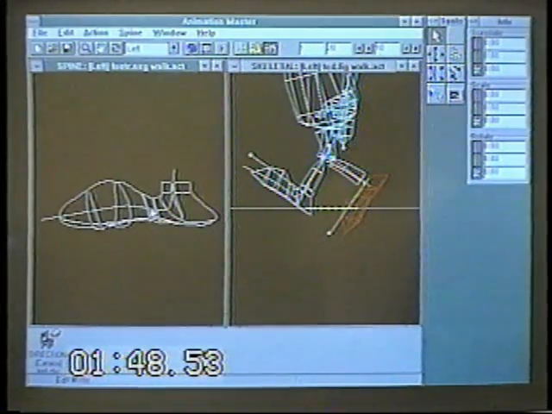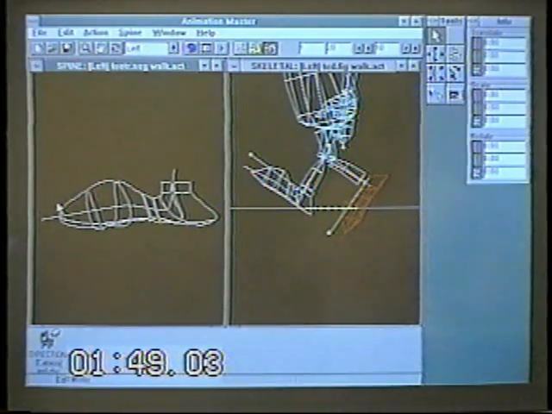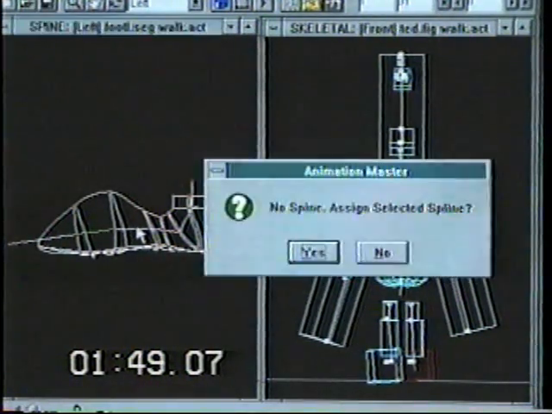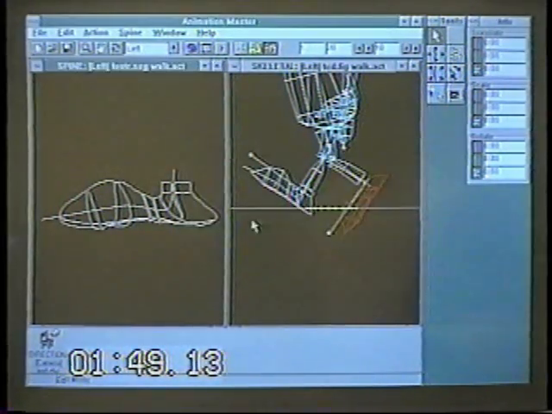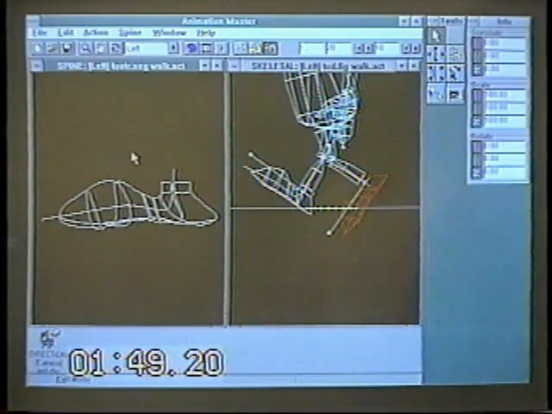Zoom in on it. Okay. Now what we want to do is tell the computer which piece of this foot is known to be the spine, or what it bends around. So the first thing you've got to do is click on one of the splines within it, and it'll say there's no spine assigned for this foot yet. You want this to be the spine. Yes. Okay, so now from now on it knows that this foot's going to bend around this particular spline.